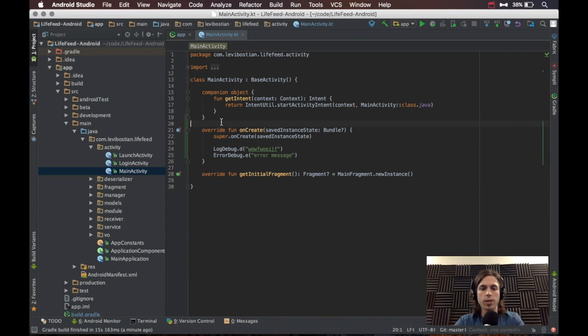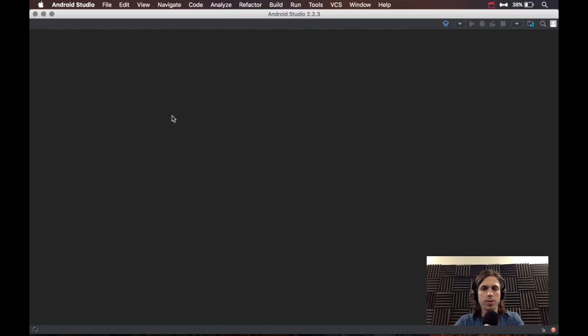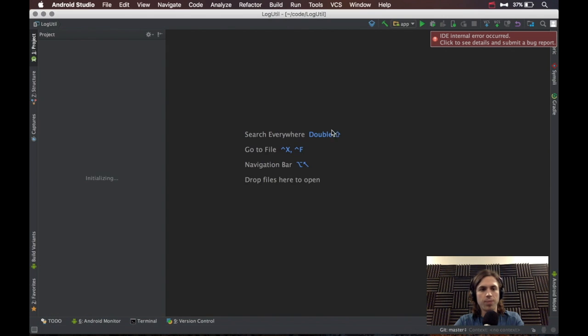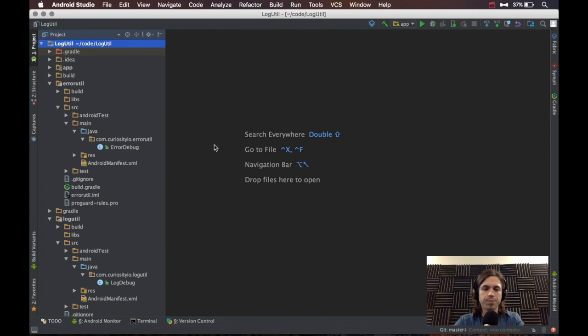One last cool thing. This is for if you are a Kotlin developer. If you're not, strongly recommend it. Okay, I'm back inside of the logutil project of mine. Right now, logutil, errorUtil, and the sample app are Java only. They're not Kotlin compatible. So let's make it so I can type Kotlin code inside of the libraries, and then I can distribute that to others.